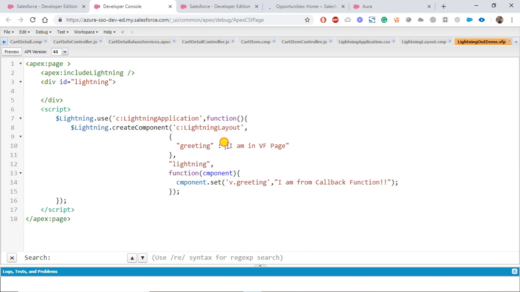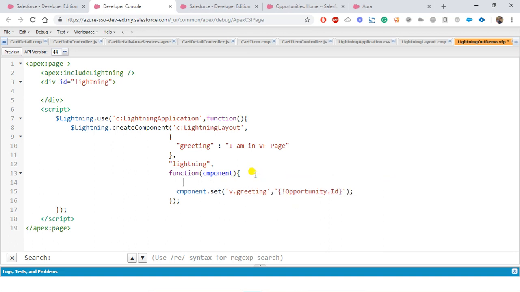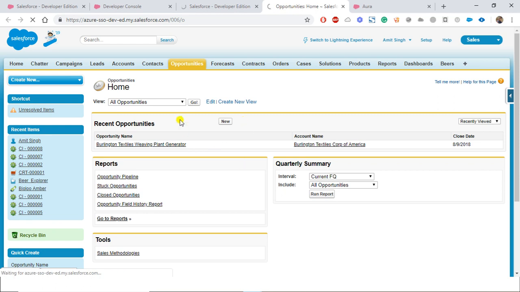So here, as we know, we can get the record ID like opportunity.Id. This is how we get the variables in JavaScript. I'll also alert it to make sure that we are getting the ID of the opportunity over here. Okay, so let's save it. Open this VF page, and inside the VF page we will be passing the value for the ID of this opportunity.